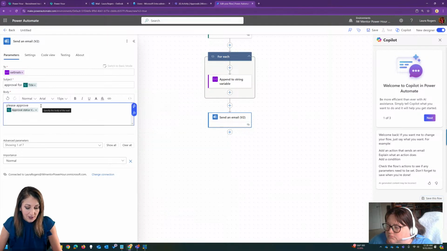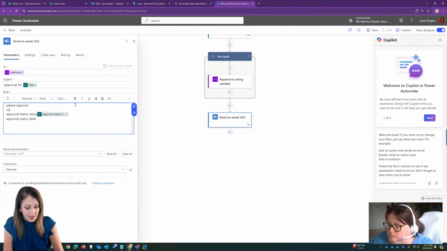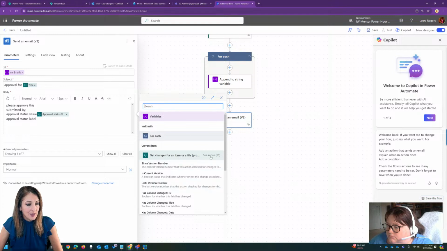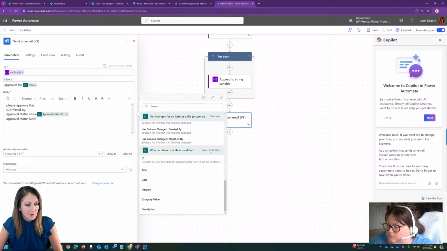I want to see what the value looks like. Approval status value, and then approval status label. And then I also want to say who it was submitted by. Please approve this, submitted by, okay, and that's going to be this one.